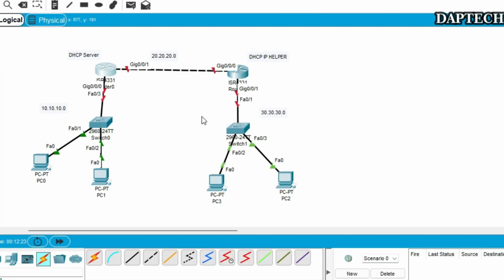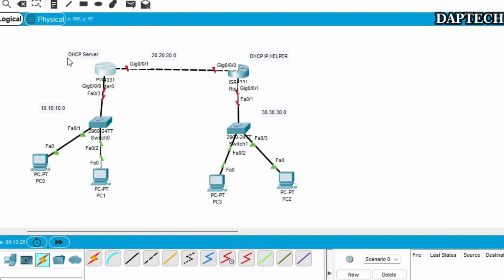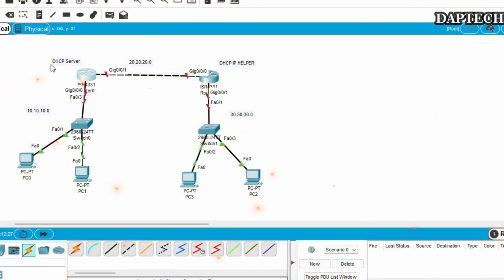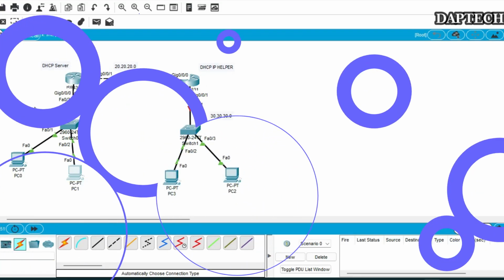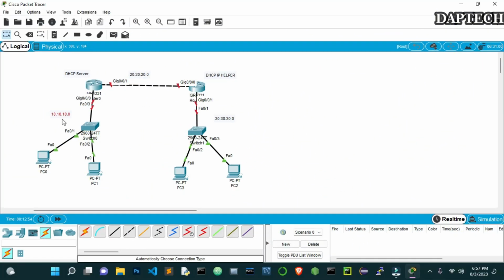Today we will look at how we can configure the DHCP IP helper, since many of you have requested me to make a video regarding this. So without much further ado, let's kick in. This is the topology that I've created, so that in a simple way we can understand how exactly this IP DHCP helper can help to broadcast another network to another router.